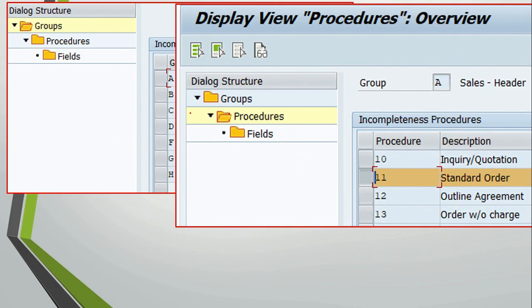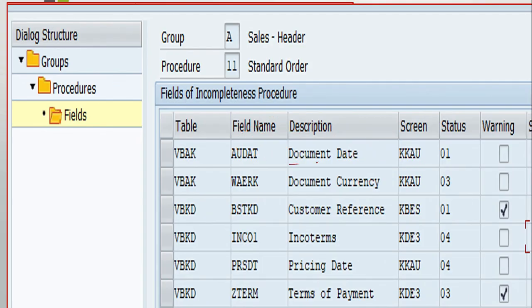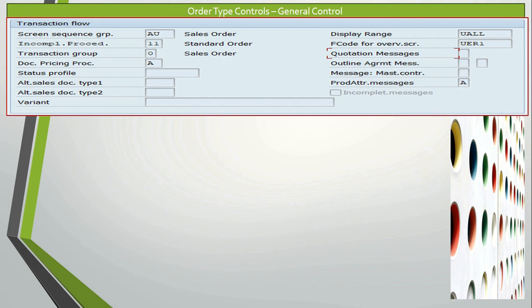If we go further, for example, I have selected here the group sales document header, and in the sales document header I have selected the procedure. So you can see procedure 11 is there, right? In 11, what all fields are mandatory, if I select this and double click on these fields, then in fields we can see the document date, document currency, customer reference, Incoterms, terms of payment, pricing date. These can be, for example, a warning, or in this case an error, that we can define. We will see in detail, okay.